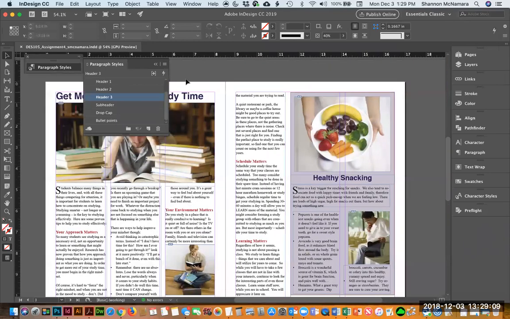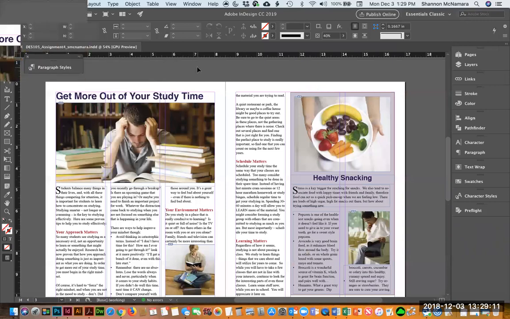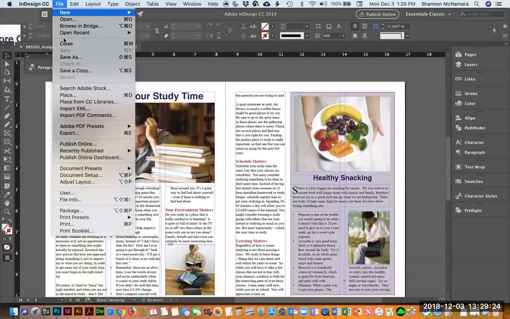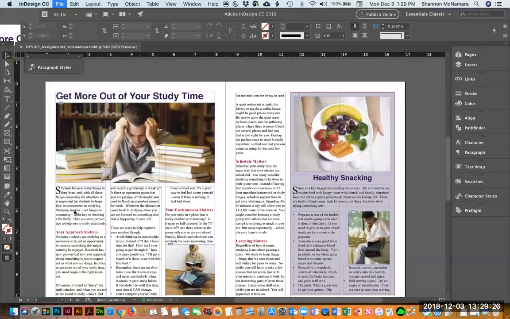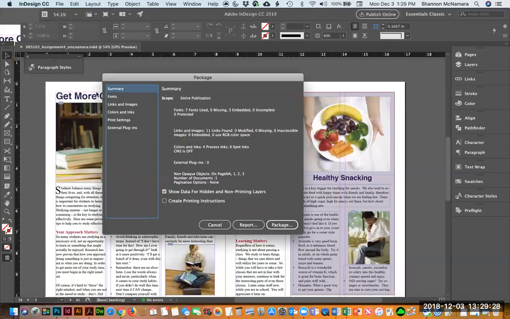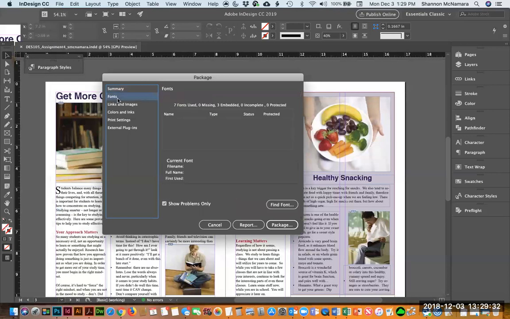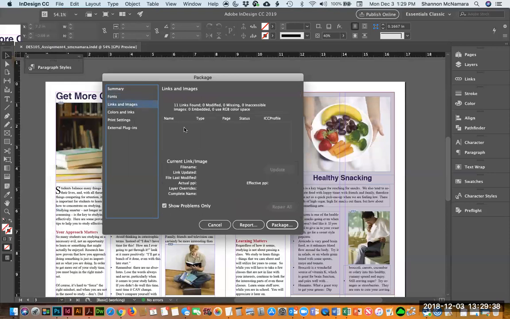I'll save it again. And then I need to package this again. Even though I packaged it last week and I'm just working out of that original file, I need it packaged and ready to go for this week. So I'm going to do File, Package, and double check that there's not anything going wrong. You can click show problems only, so if something shows up, it'll only show up as a problem.